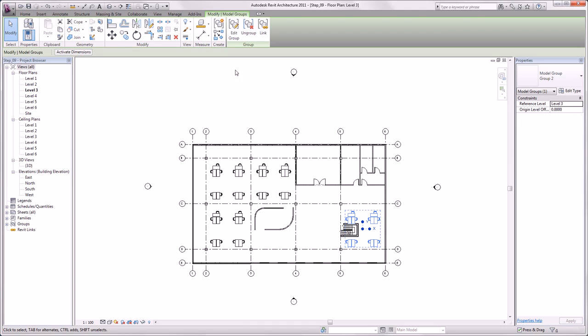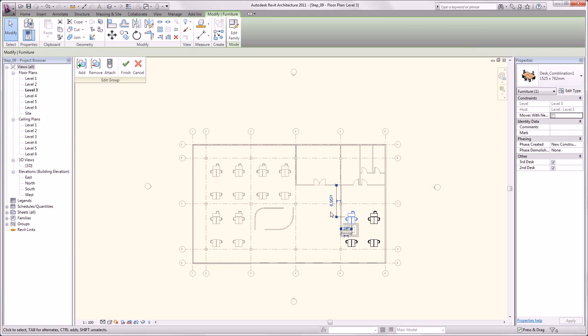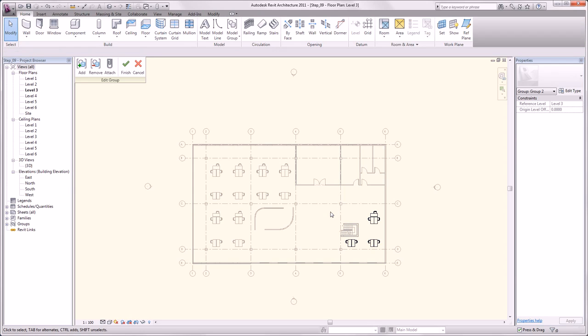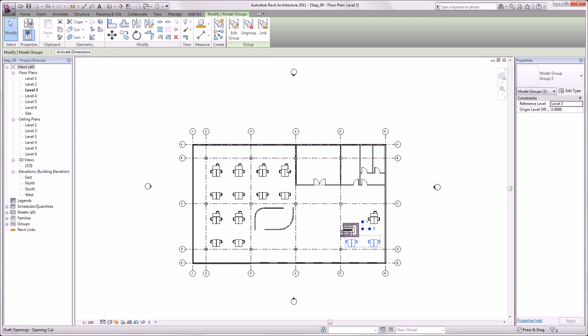We click now Edit Group, and we'll show you 2 possibilities how to remove elements from a group. If you delete a Revit element from a group, it also will be deleted from the project. So we select one element, and with the Delete button, we delete it. We click now Remove, and select one Revit element. If you remove a Revit element, it will remain in the project, but excluded from the group. So we now finish our group, and we copy our group 2 times to the left side.